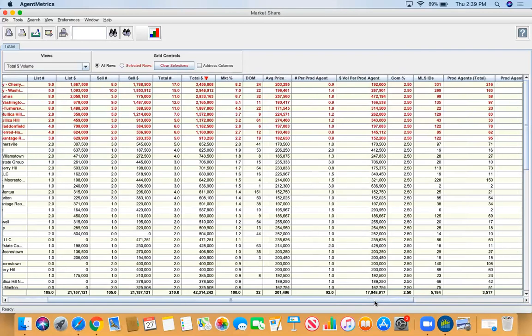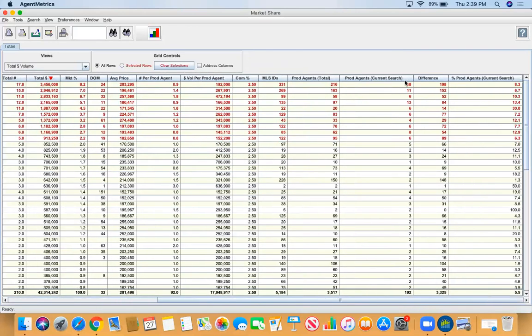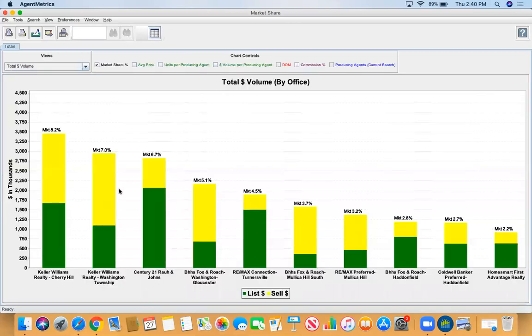We keep coming over. How many producing agents they have, how many producing agents are calculated based on your current search criteria, the difference between how many agents and how many were active during this time period in this area, and the percentage of producing agents on how many versus total. It's 8.3%. So it gives you a lot more data this way. So as an agent, this might be interesting for you to look at, but if you're trying to produce something to share with a client, probably want to stick with this. It's much simpler and easier for them to understand.